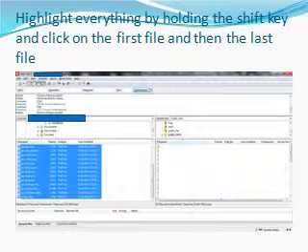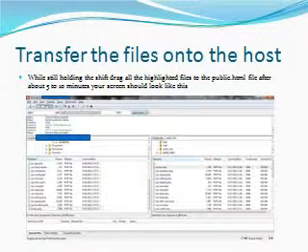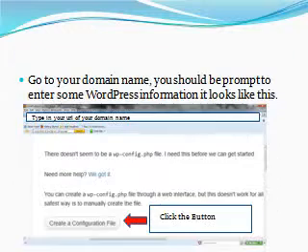Alright, you're going to look for the public.html file and double click on it. Highlight everything by holding the Shift key and click on the first file and then the last file. You know how you would hold Shift on there and highlight all the files. While remaining on holding the Shift key there, you're going to drag everything onto the right under the public.html file. It should look like this. This may take you anywhere from 5 to 10 minutes. It really just depends on how fast your internet is.